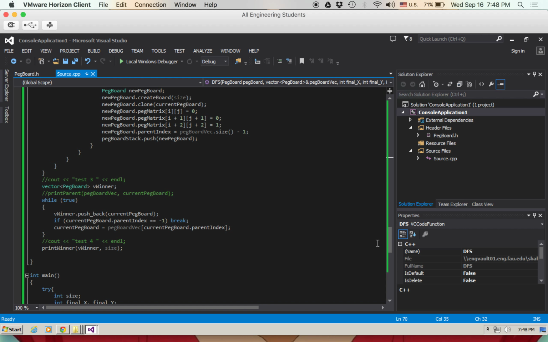Now we have the current pegboard, and at this point I initialize a new vector, which is the winner vector, which consists of all the winning states, and it iterates through the entire vector of pegboards with the help of the parent index of the current pegboard. It goes and iterates and it pushes back each and every parent of the current pegboard, so that we have the solution state.